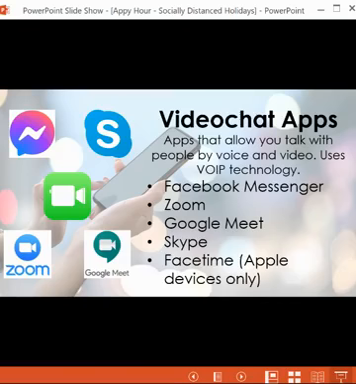Facebook Messenger, which is a popular one, Zoom, Google Meet, Skype, and FaceTime, which is for Apple devices only. So both people would have to be on Apple devices and using the FaceTime app. Those are some of the big ones that people use, but of course there are others out there. If you have a family member or a friend who's using something else, you can go ahead and try that as well.